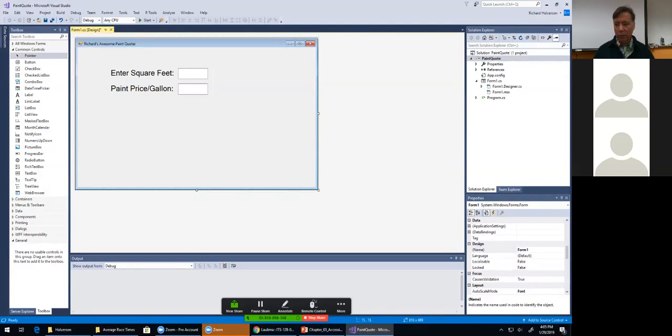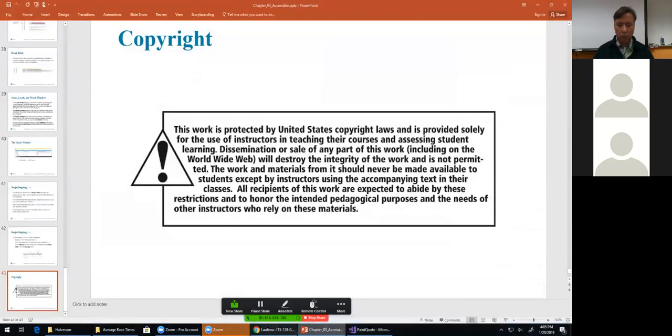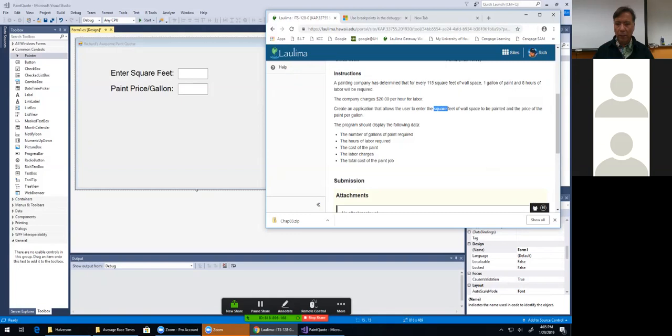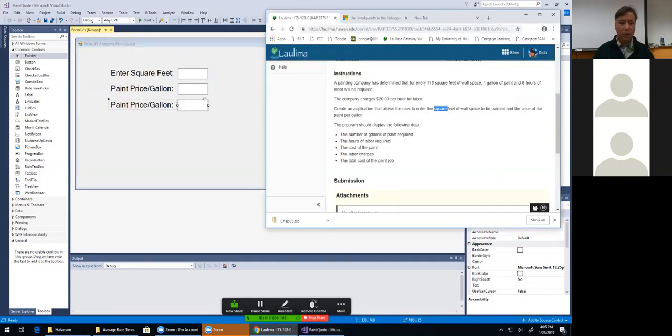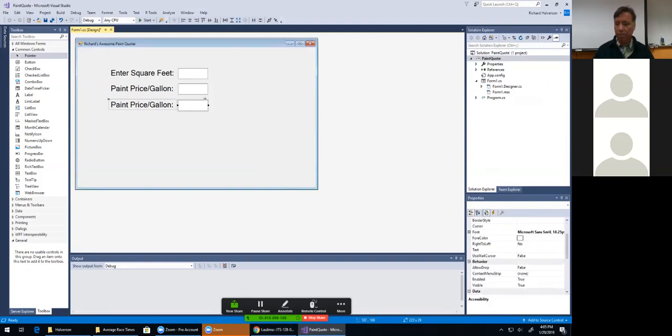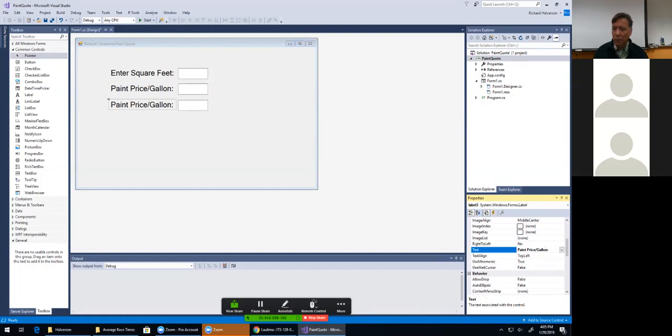And then I'm going to output number of gallons of paint, number of hours. Okay, 1, 2, 3, 4, 5. Let me just do this. And this is going to be number of gallons required. Number of gallons.